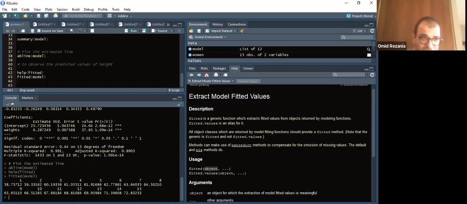This fitted model shows the value which is predicted. The predicted value for woman number 1 is 58.75. For woman number 2 it is 59.33. For woman 15 it is 72.83. But what is their actual value?